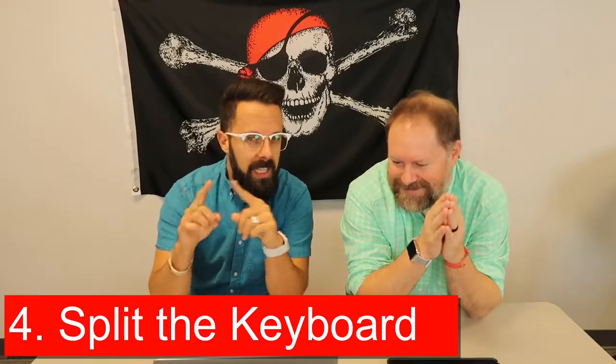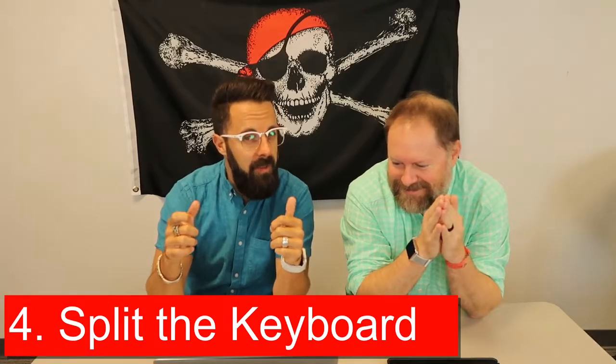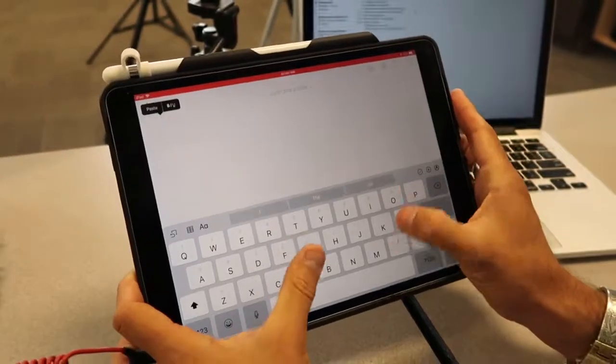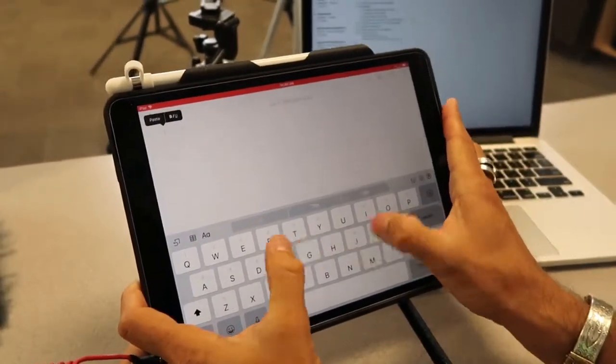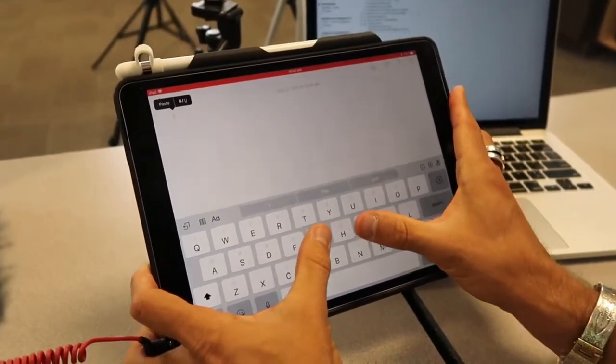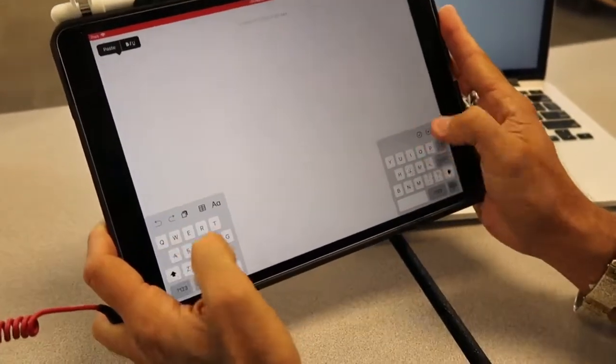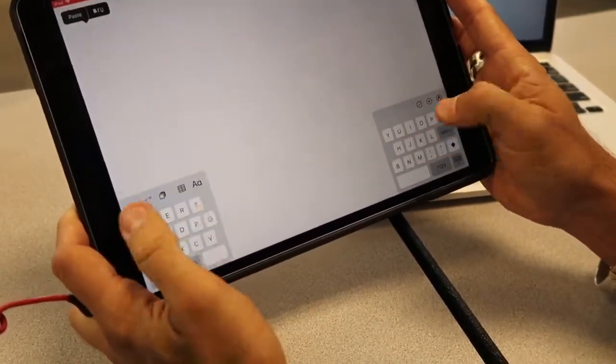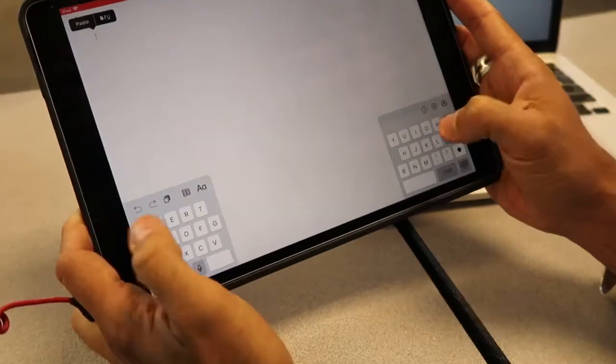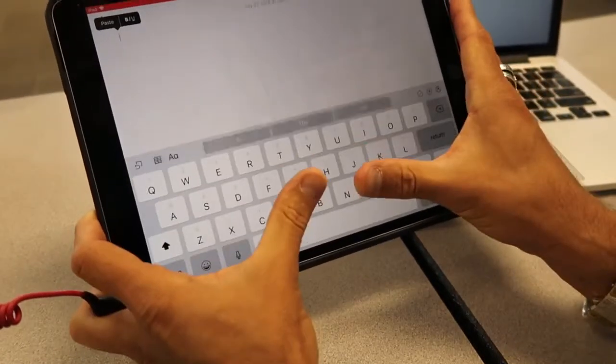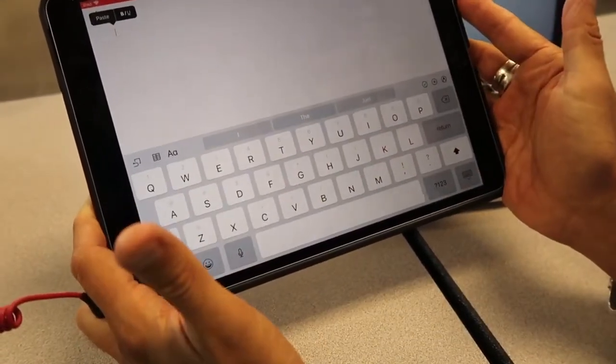Number 4, how to split the keyboard if you prefer to type with 2 hands. So for example, if I have my keyboard like this, it's really hard to get my thumbs, and if you're used to typing with your thumbs, take your 2 thumbs, touch and drag away. Now I have my keyboard more like a cell phone if you're used to typing like this, and then if I'm ready to get it back, 2 thumbs towards each other, and now I have the full-size keyboard.